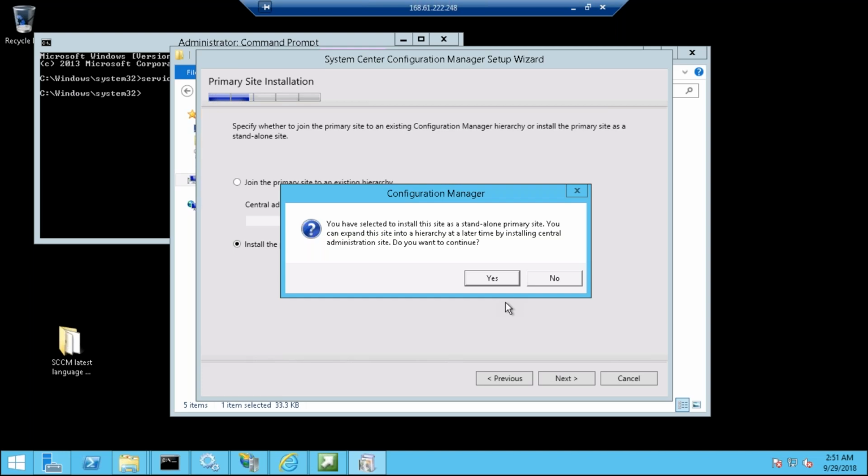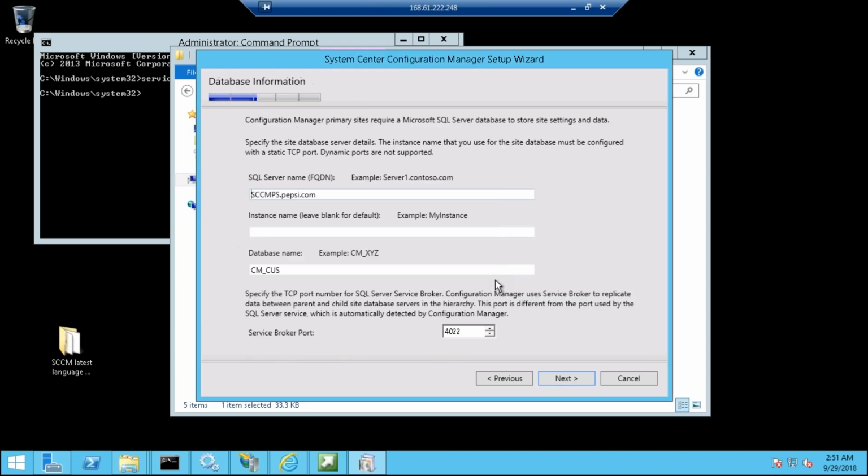So that's the warning message, in notification. It says that you have selected to install this site as a standalone primary site. You can expand this site into a hierarchy at a later time by installing a central administration site. So later on you can install a central administration site and join this primary to the central administration site. It is asking, do you want to continue? Yes. It's just giving you a message to let you know that you can do it later as well.